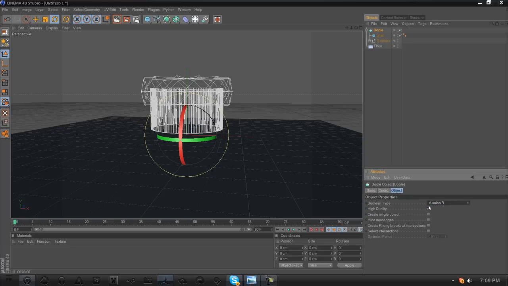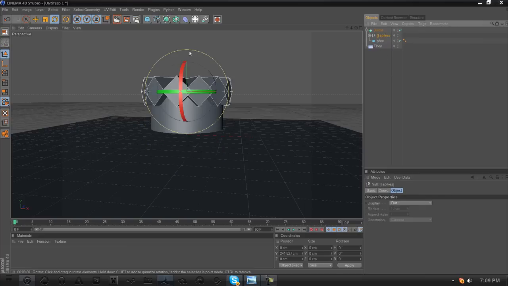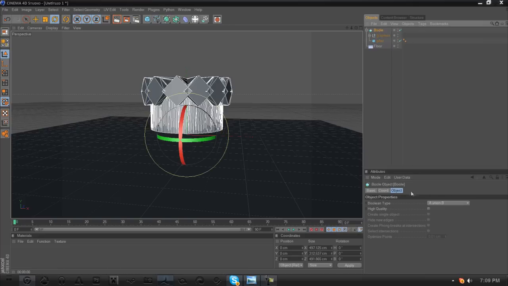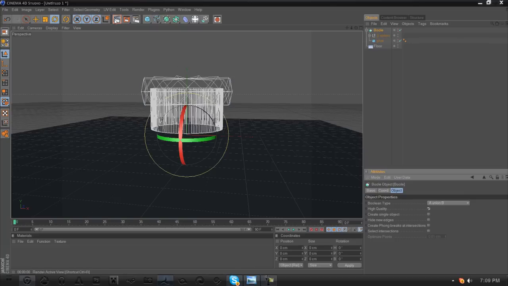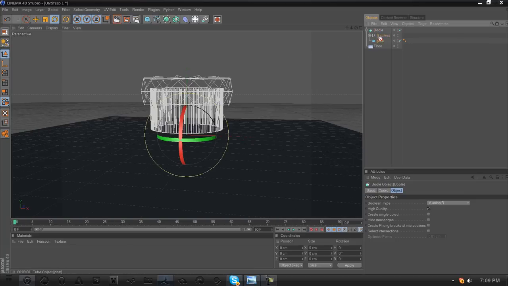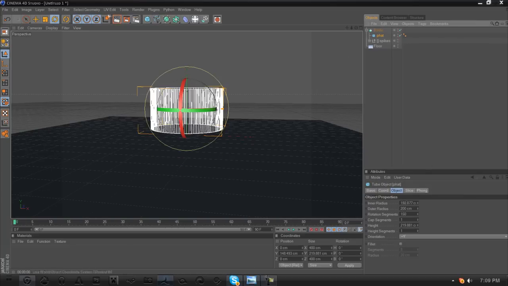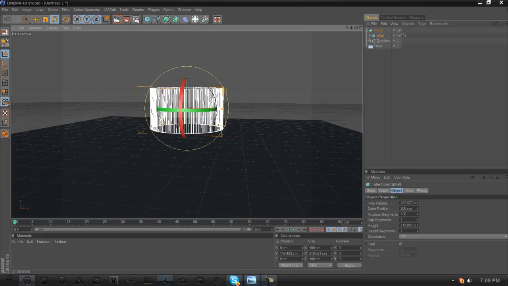One second. Uncheck high quality. And you want to put the spikes on top of it. Let me see why it's doing this. See, it's not there. Party hat on top. Party hat. So, one second.